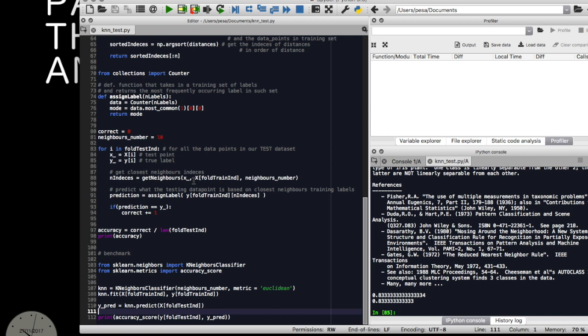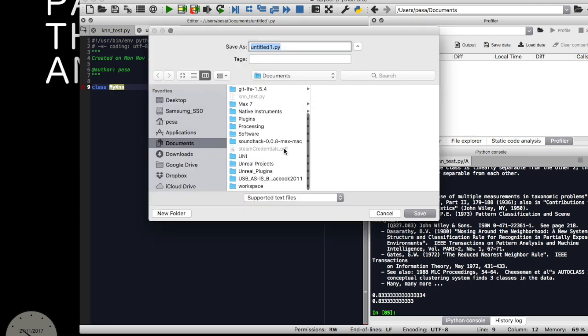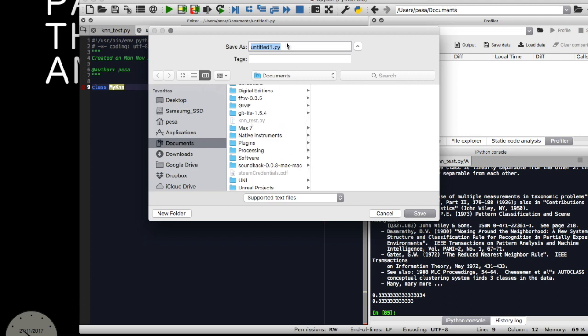k-nearest neighbor algorithm. And what I'm just going to do to wrap it up very quickly is create a class. I'm going to call it my knn. Okay, I'm going to save this document right next to where we are now. This is going to be called my knn.